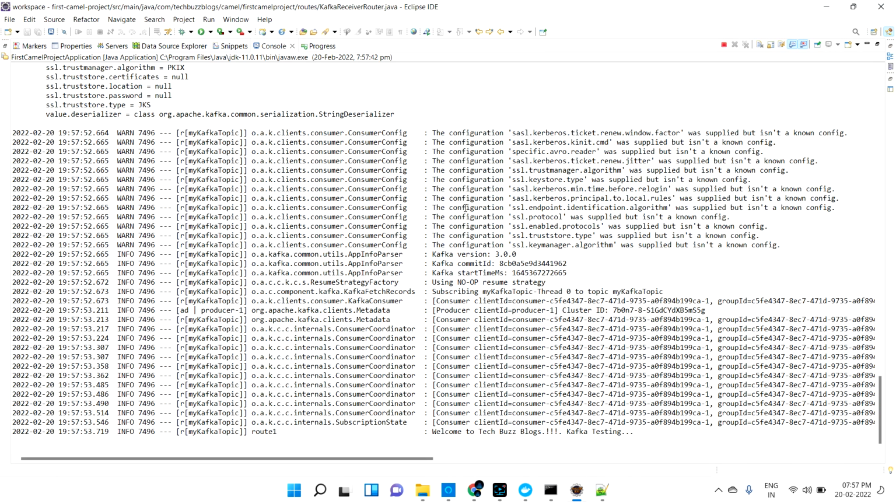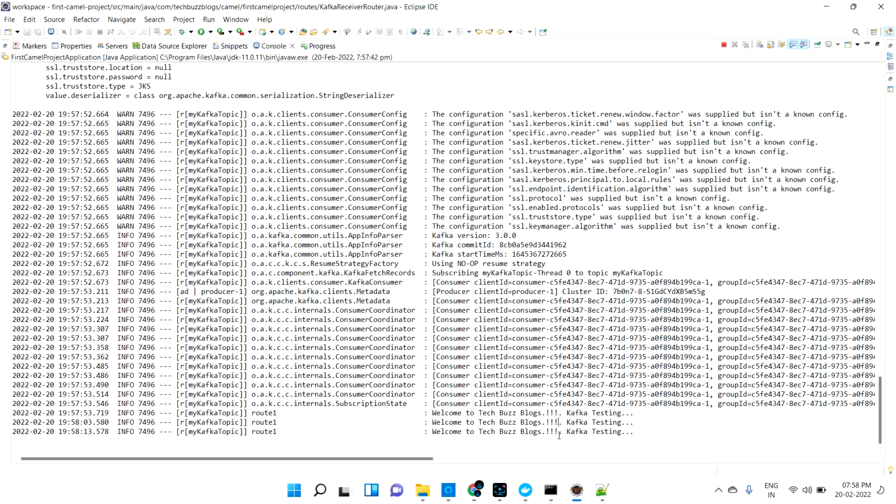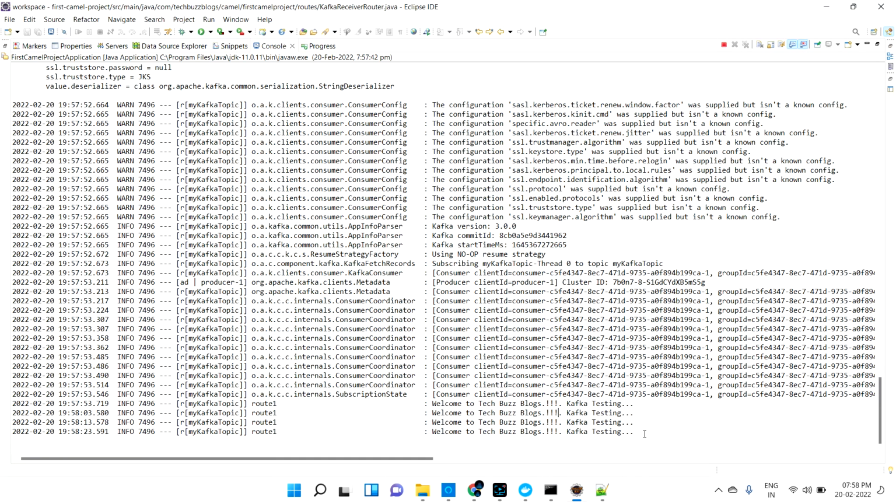Now you can see you are not getting any errors. Kafka commit ID, all the stuff is there. Every 10 seconds our Kafka producer is producing a message, and every 10 seconds the Kafka consumer is consuming the message and printing it. Hope you can see the screen. You can see down here, every 10 seconds it produces another message.